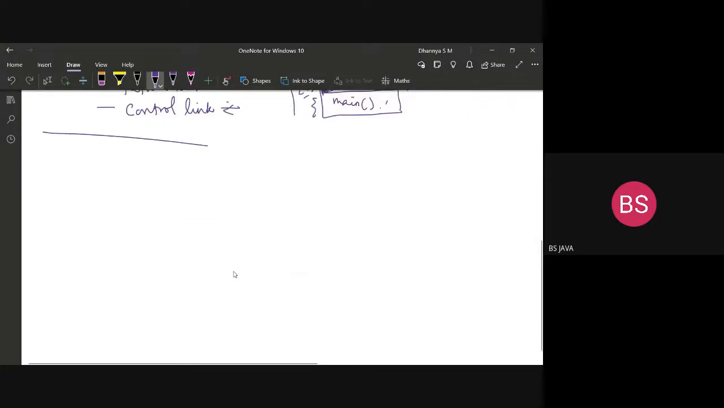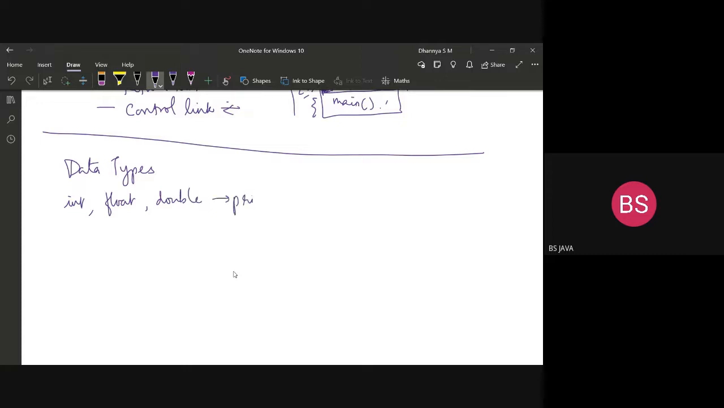Now you have what are known as data types. What is the purpose of data types? You have basic primitive data types: integer, float, double, etc. These are primitive. Then you also have user defined data types, like the classes that we have. The classes that we define are user defined data types. But before going to that, why do we even need data types?